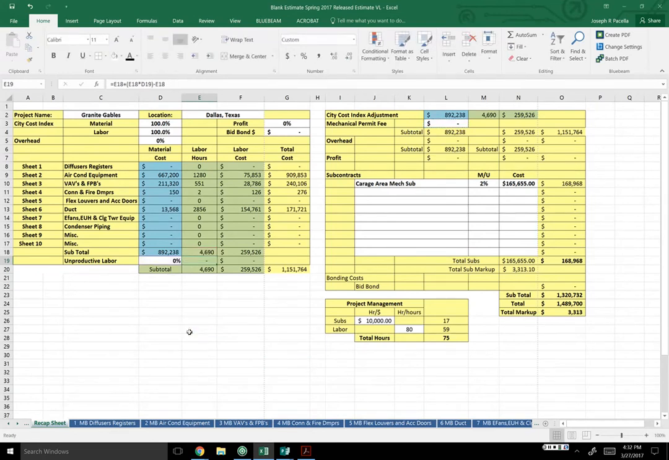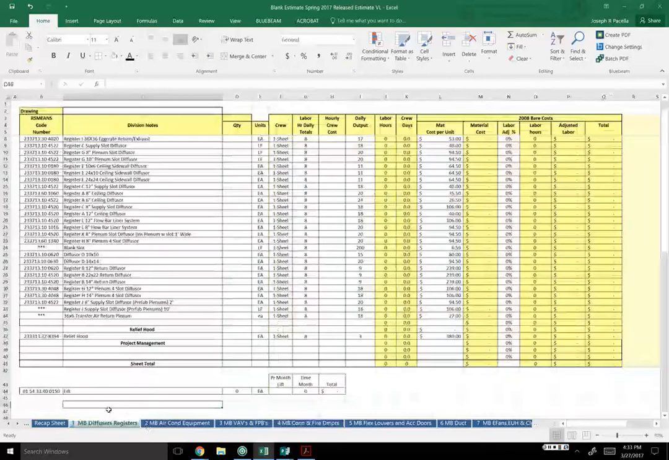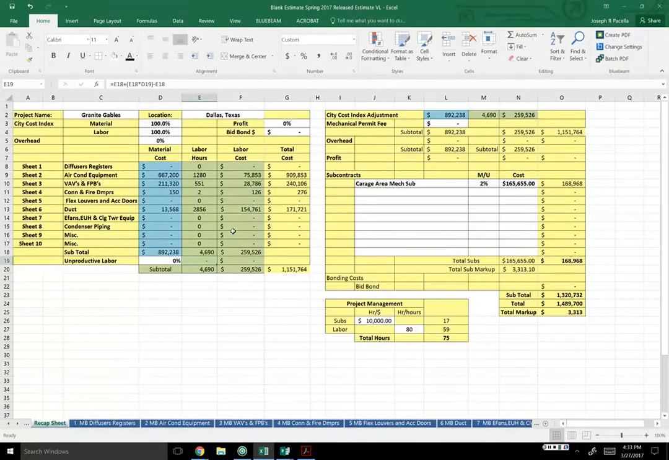From our last lecture, I left some numbers that I populated on some of these tables. So the first thing you're going to do is grab the on-center software and move all those items into these separate tabs. Once you have that done, those numbers should come right back to this recap sheet where we can work with them. This one is Granite and Gables, location Dallas, Texas.